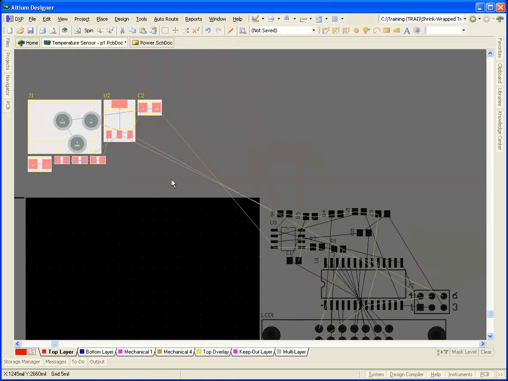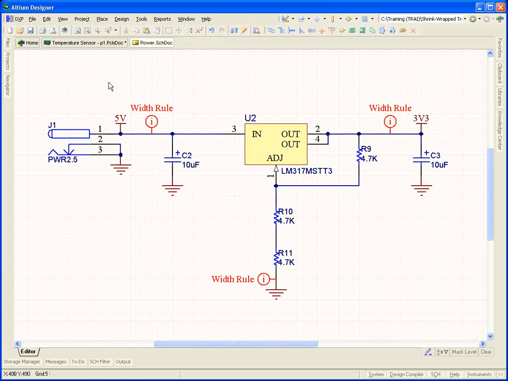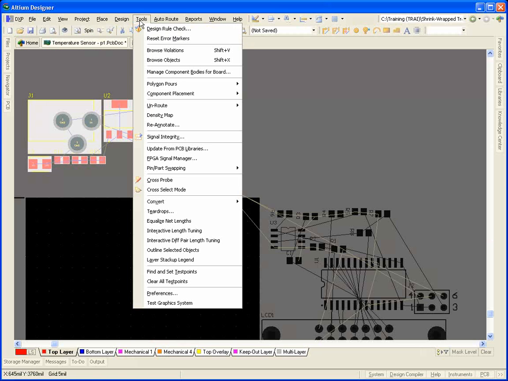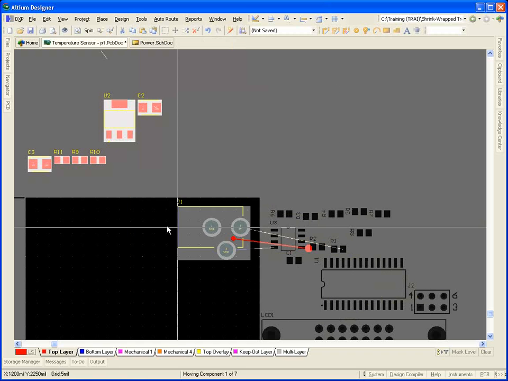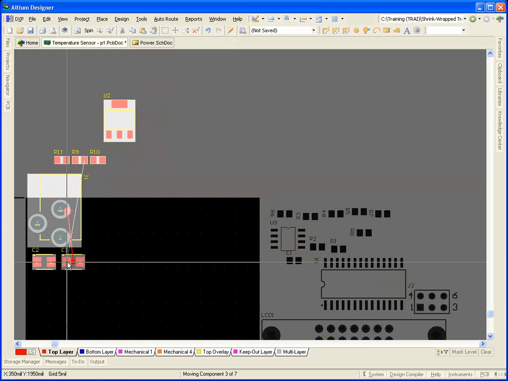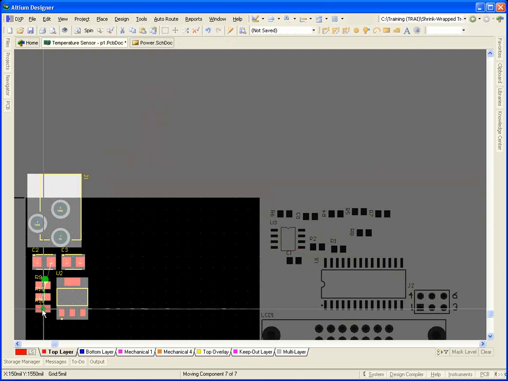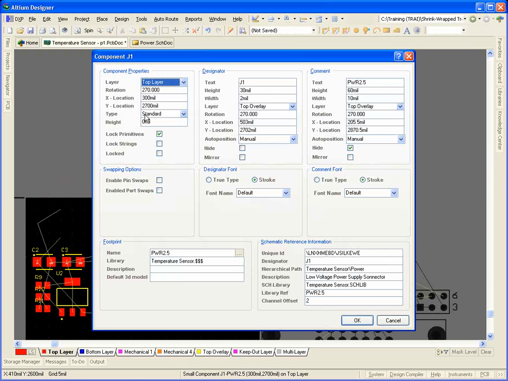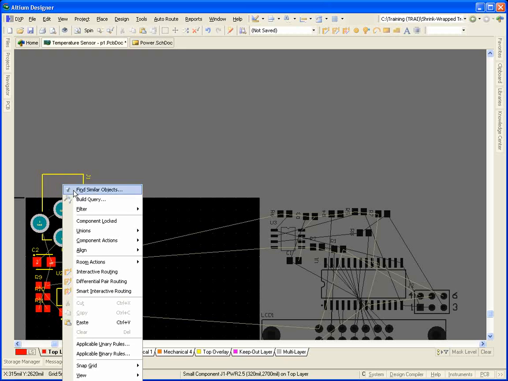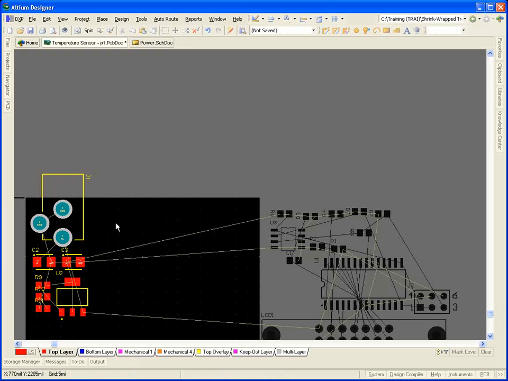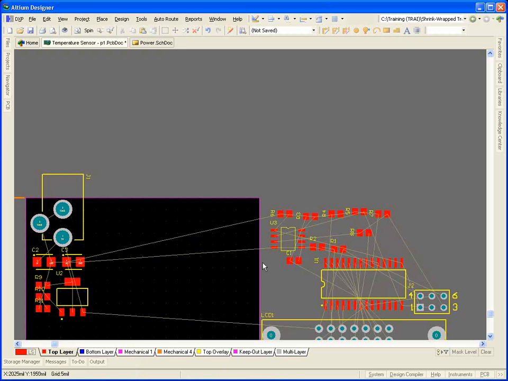Another neat feature when I'm using the cross-select mode is to select the schematic components in a specific order. That way, I can place them in that order on the PCB, using the Reposition Selected Components command. If there are components that require specific locations such as connectors, switches, or a display, I can enter their location directly. I like to lock those components as well to ensure that they're not inadvertently moved.